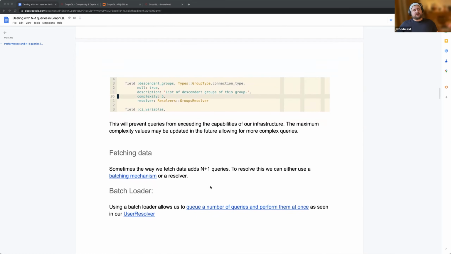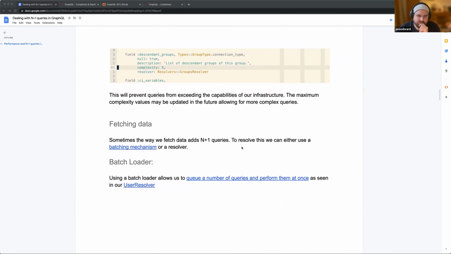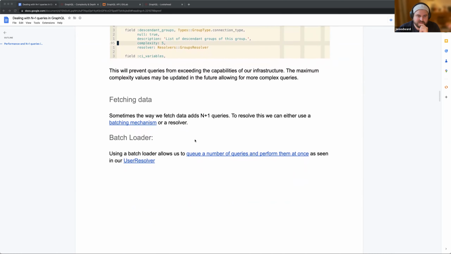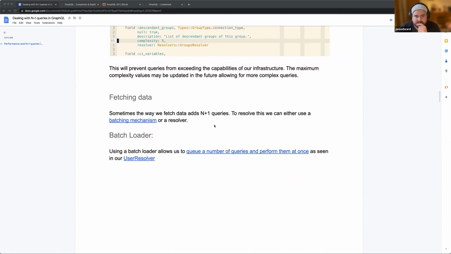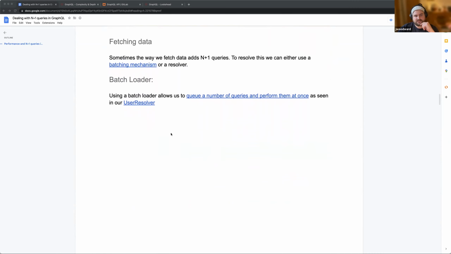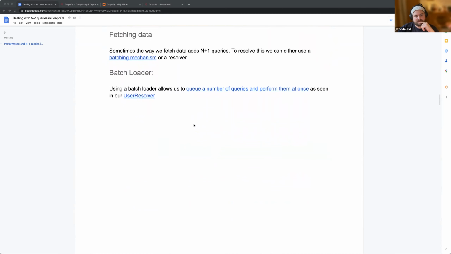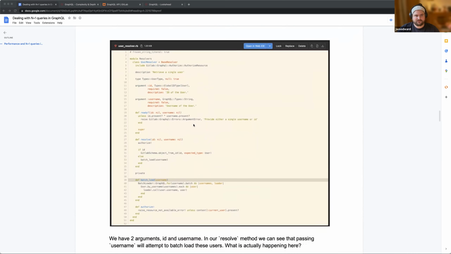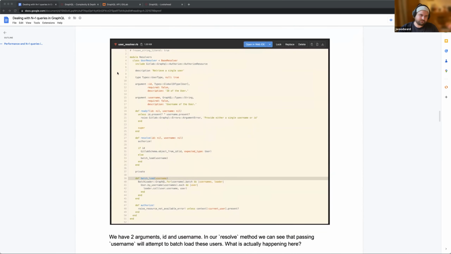The second thing I want to discuss is fetching data. Often when we're fetching data, we can introduce N+1 queries. To resolve these N+1 queries, we can use two different mechanisms: batching and look ahead. The batch loader allows us to, if I just show you this class, we've got this user resolver here.